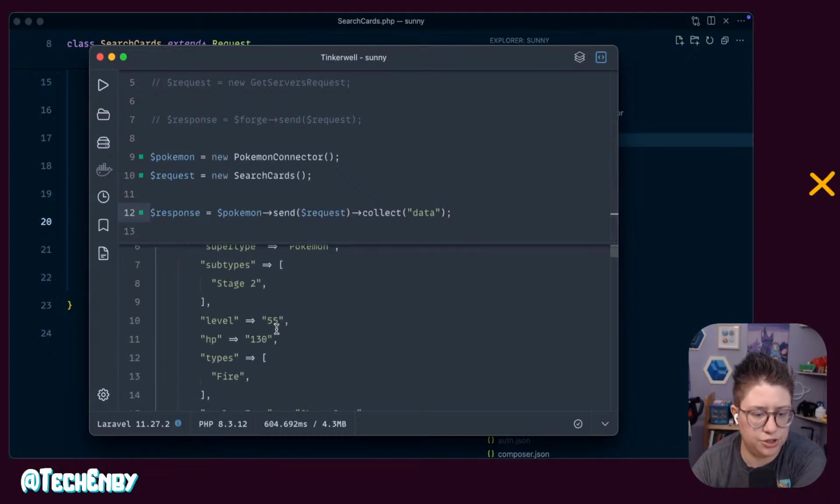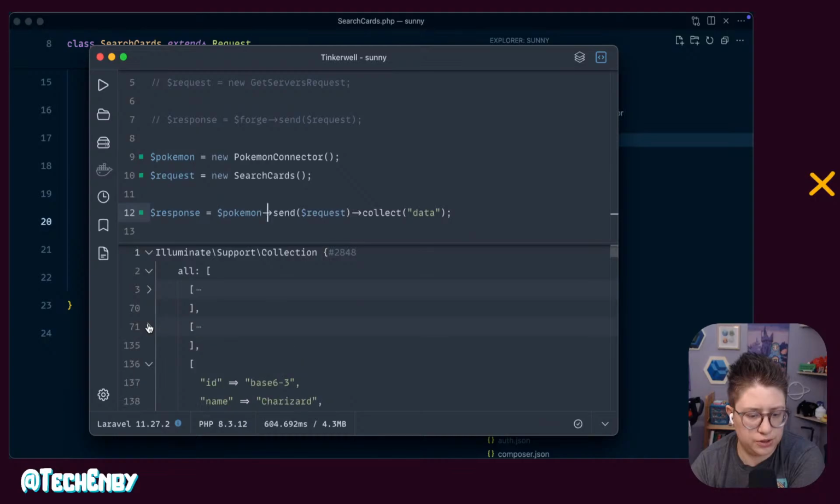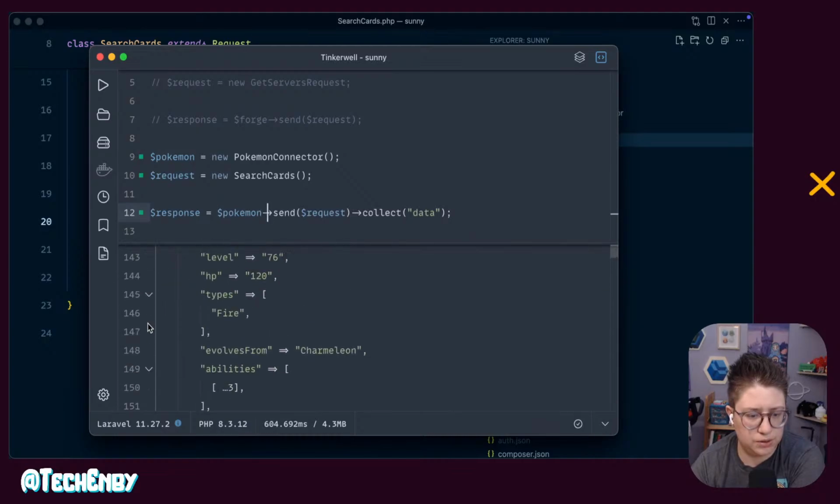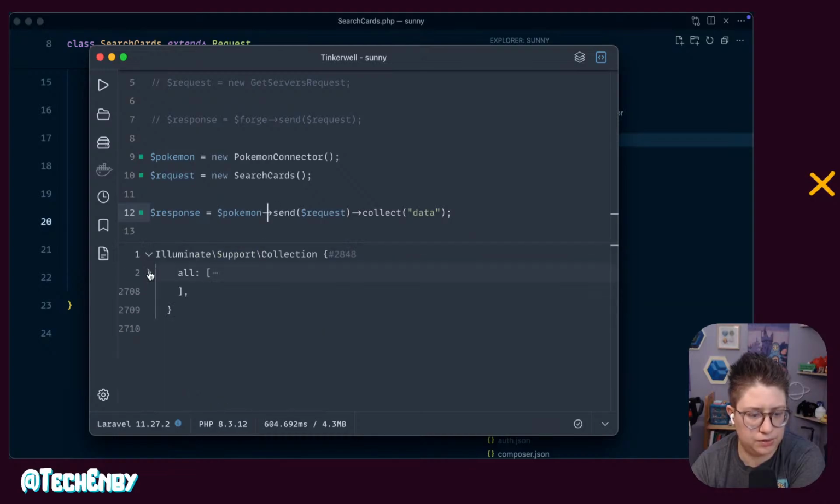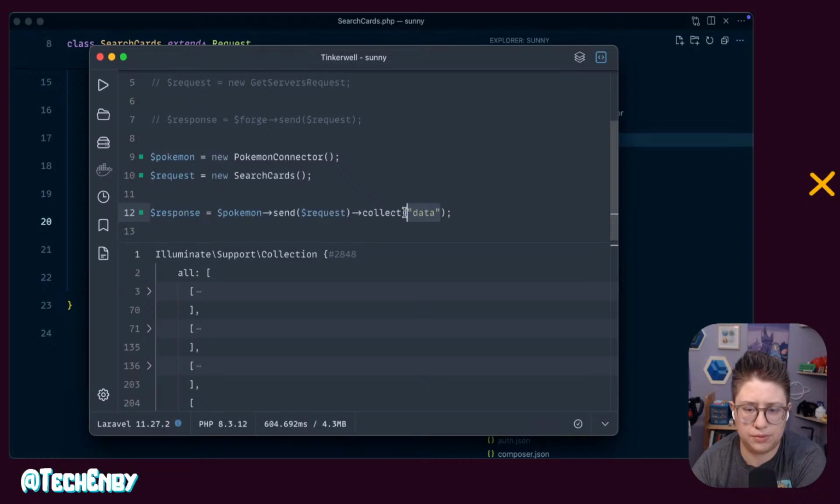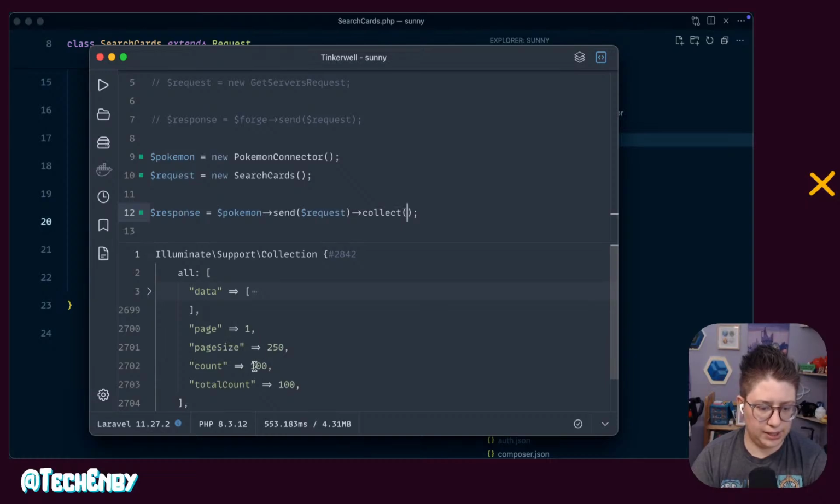Okay, so we got Charizard. Another type of Charizard. Cool. So that did limit the result a lot. Let's also take out that data thing and see. Okay, there's only 100 total, so there's only one page of data. That's nice. Okay.